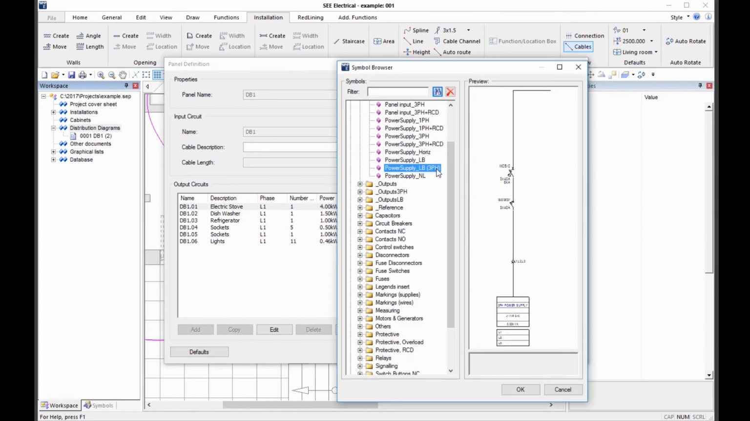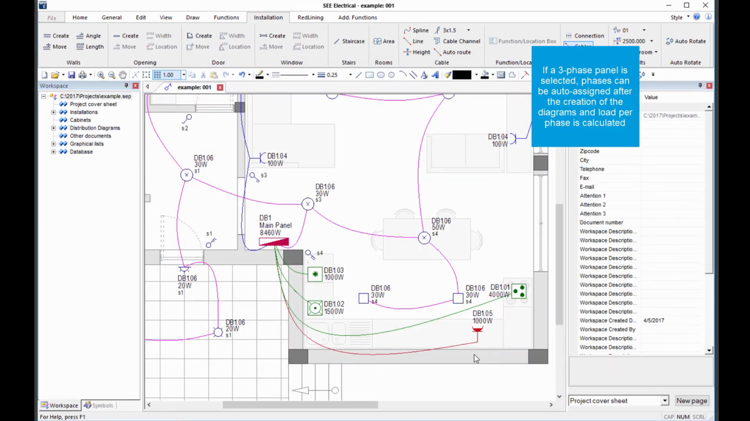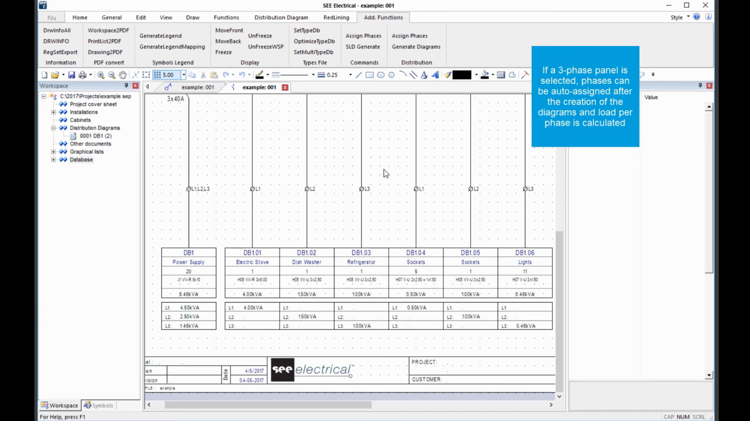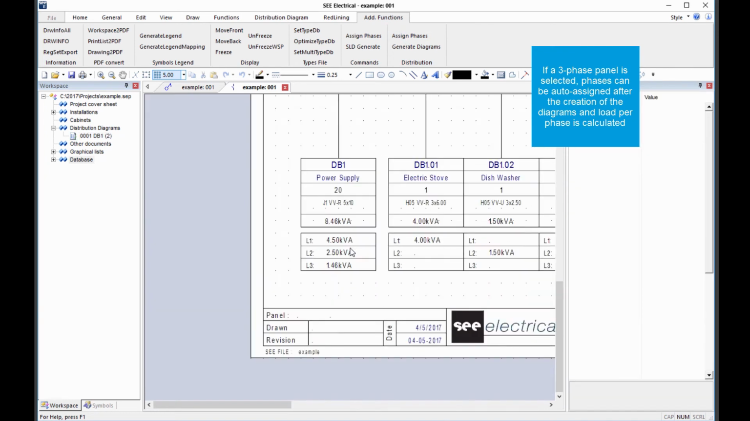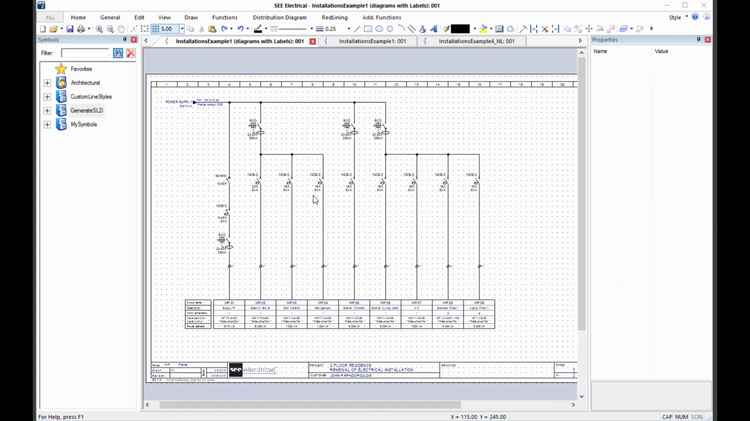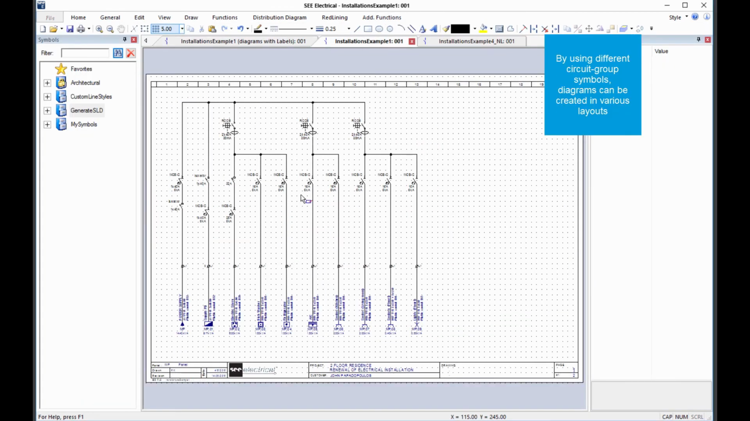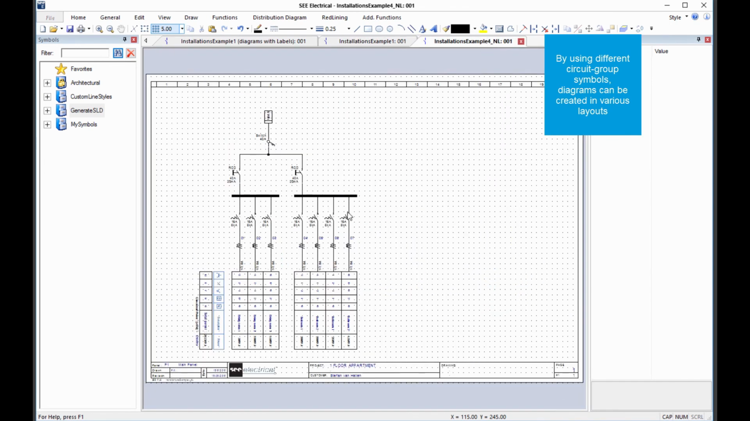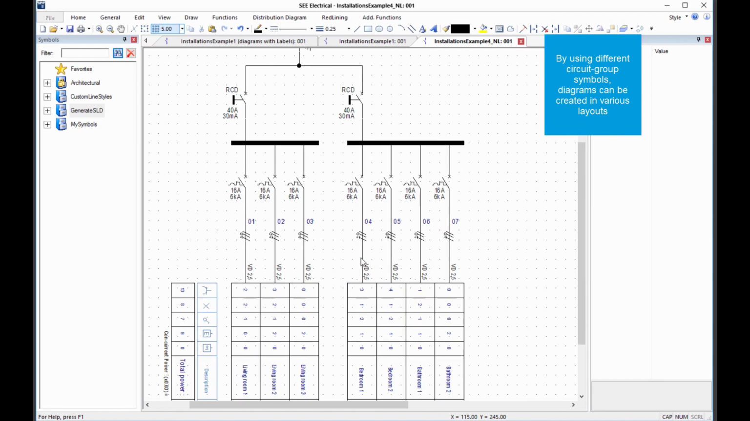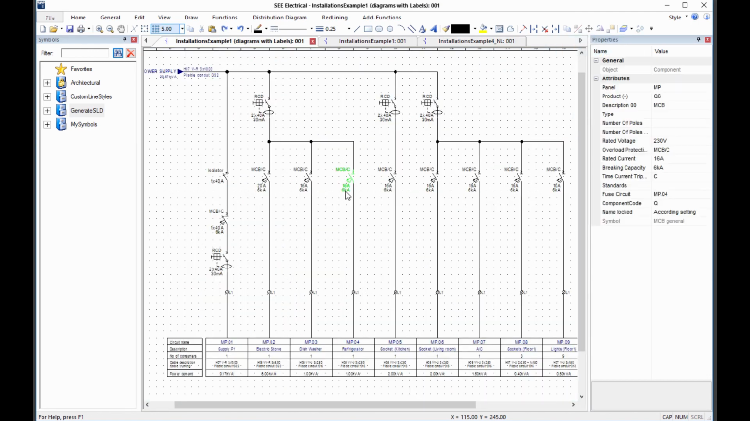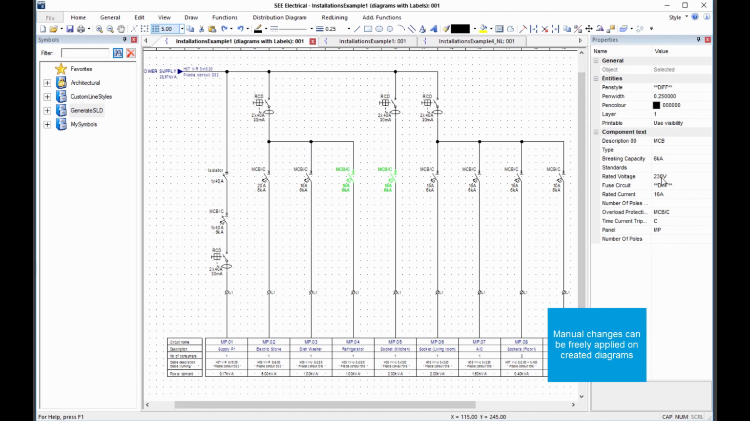Three-phase panels can have the phases auto-assigned after the creation of the diagrams and have their load per phase calculated. See Electrical installation comes with a variety of circuit options to dictate how the distribution diagrams are displayed. The distribution diagrams can also be freely edited to adjust values and add required symbols.